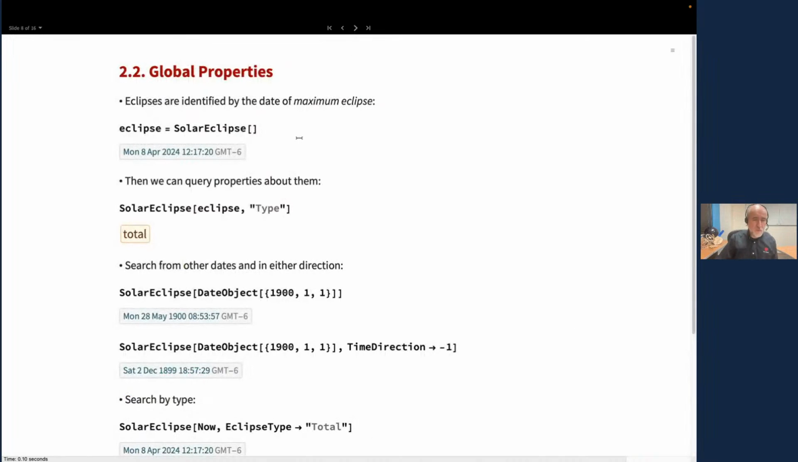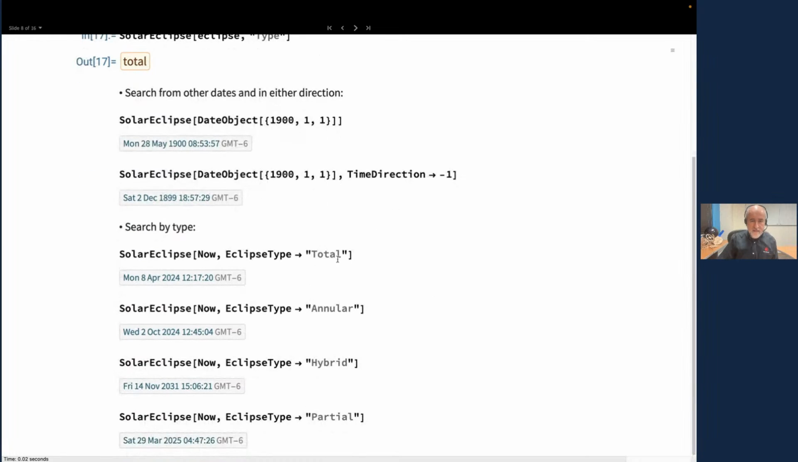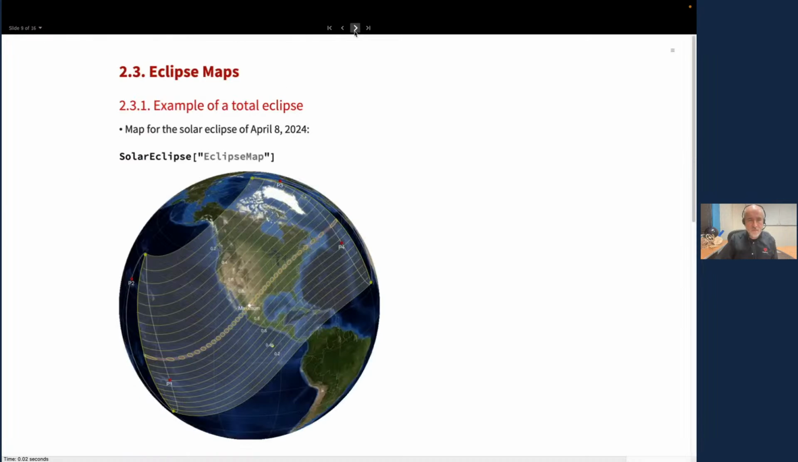So with SolarEclipse, we can compute global properties, like, for example, when is the maximum eclipse, which type it is. For example, we can find eclipses of various types: total, annular, hybrid, partial. And you can say from when. For example, this was the previous eclipse to the first day of 1900. So this means look backward in time. And so this gives you access to these 72,000 eclipses that we were discussing before.